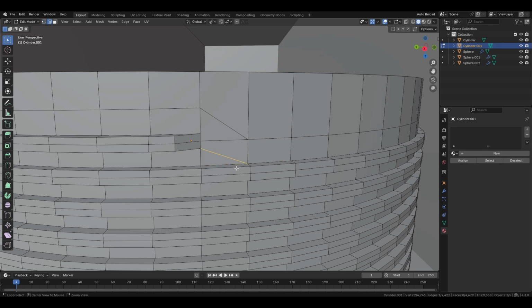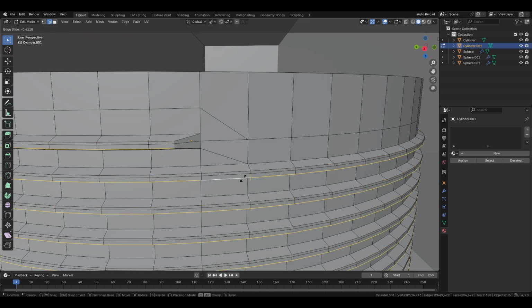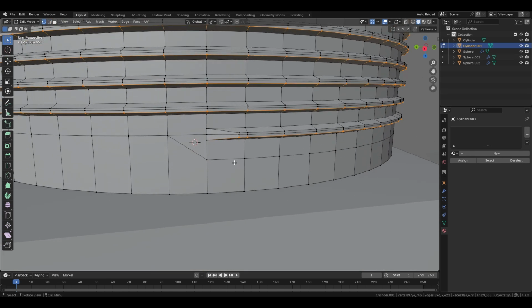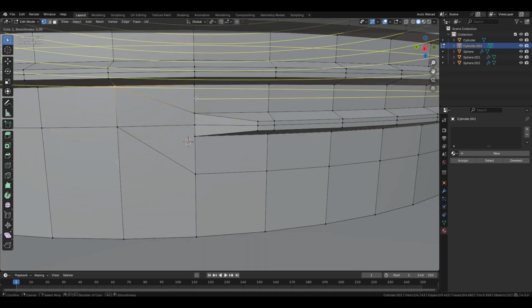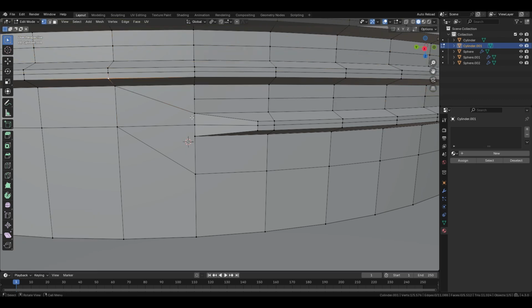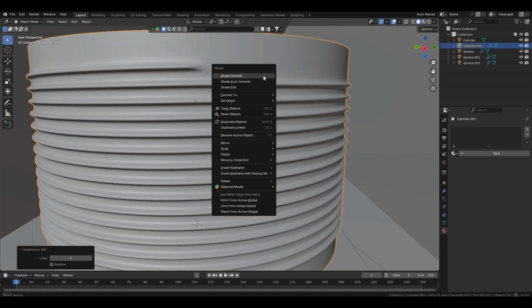Now I want these edges to be sharp, so I'm going to press G and slide, and do the same for here. Then on the bottom side also, I'm going to select these two vertices and press J to combine them. Now I have three vertices, it is not good, so I'm going to add another vertex. So now it becomes a face with four vertices. I'm going to add a subdivision modifier, right click, shade smooth.